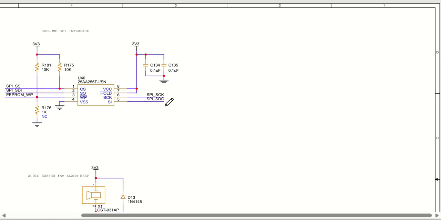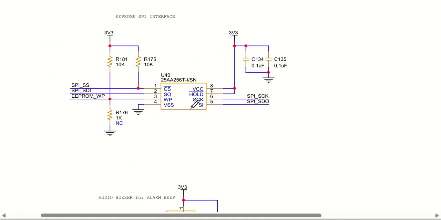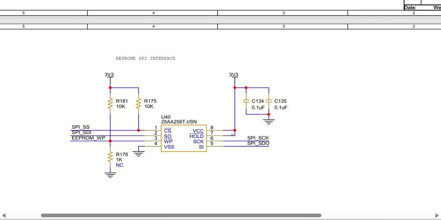Now a very simple thing, any circuit may require some EEPROM or some memory concept. So for that purpose I have one SPI configuration. So SPI slave select or chip select is there, then SPI SDI, that is data input, and data output, and we have SPI clock. So this is the particular EEPROM IC that has been used from Microchip.